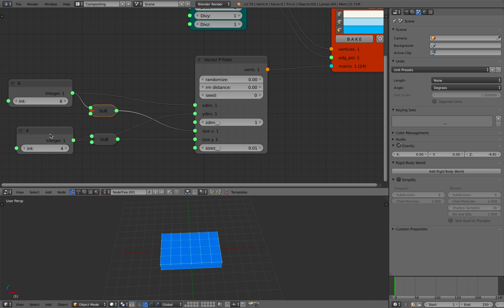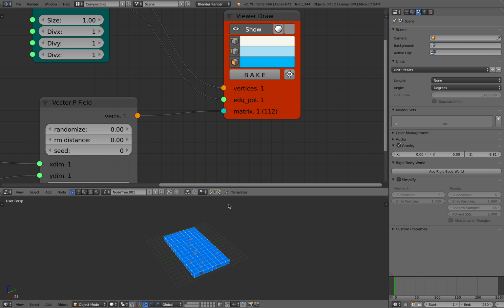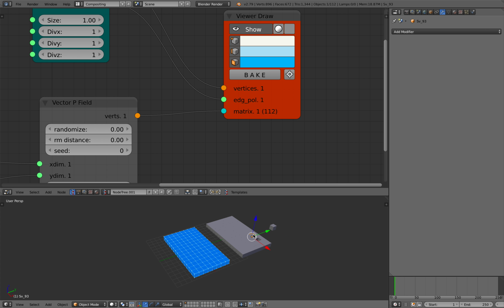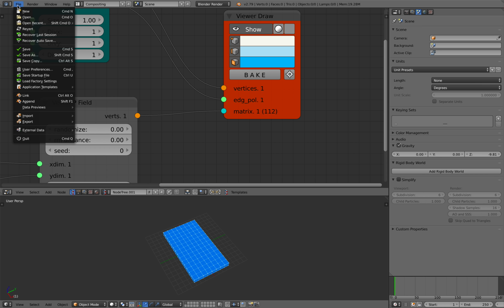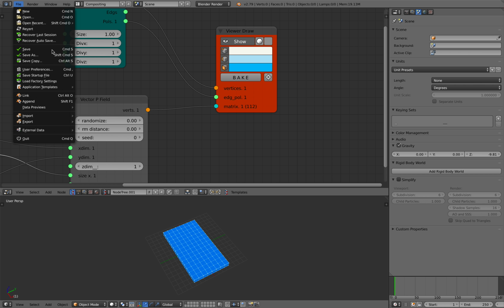So there you go. That's slightly different, but this is also kind of nice. And if we bake, you can see the matrix kind of growing. If we bake it, we're going to end up with a lot of objects. So that's kind of nice. But there's also one more way you can generate a voxel.